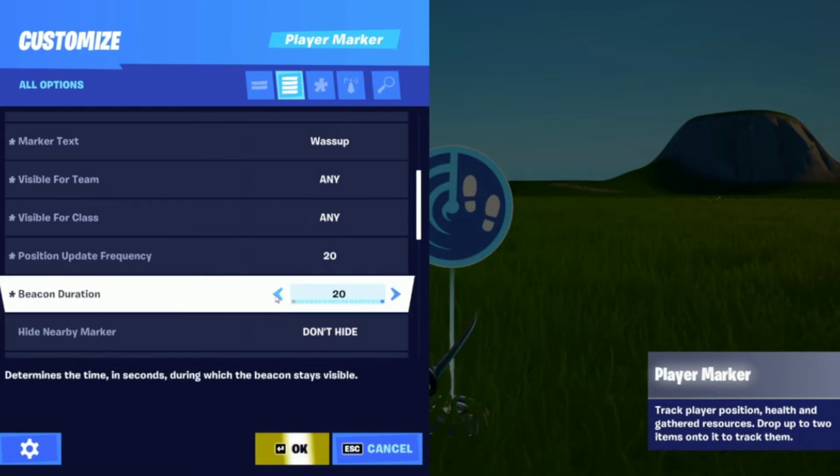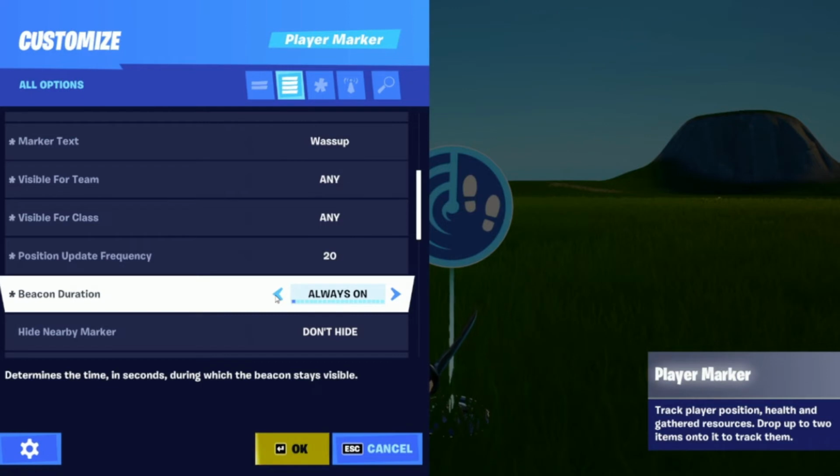Yeah, and then the beacon duration can always be on, or it can go on 1 or 20. And I'm guessing, yeah, it says seconds, so it can go all the way up to 20 seconds for the beacon duration. So I guess so you can look at the start of the game or something, or you can transmit it for something for it to activate, and it'll be on for that amount of seconds.